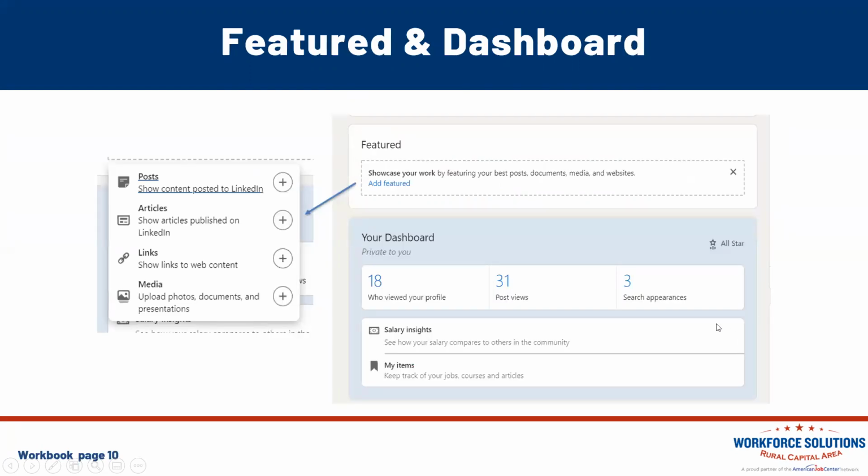The next section of your LinkedIn profile is your featured and dashboard area, okay? The featured area is really cool. And in this featured area, all you have to do is say add featured. And when you do, you have these options to add specific content posts or articles to your profile, maybe that you've published. You do have that ability, by the way, to publish articles on LinkedIn if you are a subject matter expert in something. You can put links to show web content.